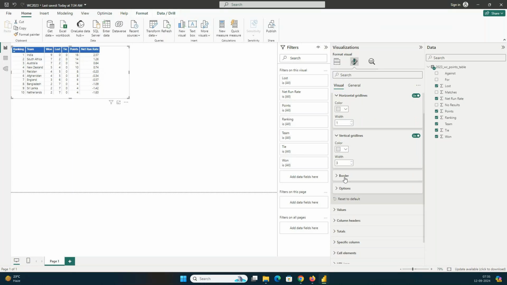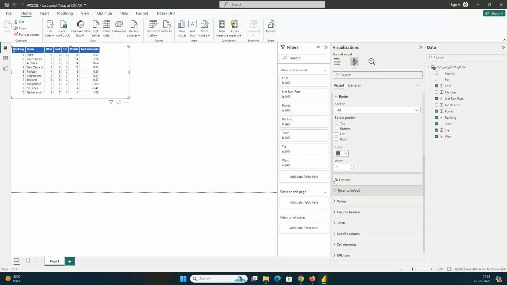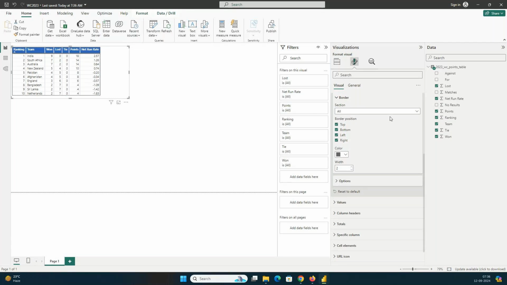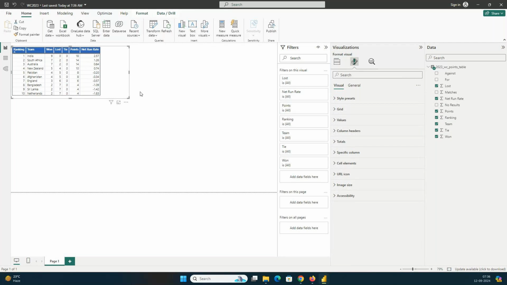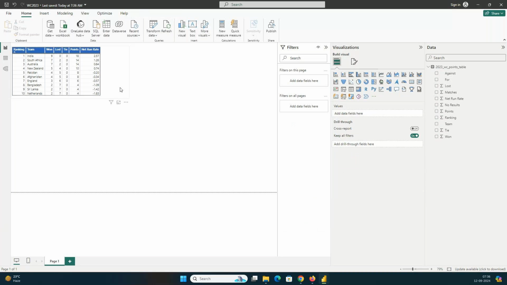Now I want the entire border for the table also. I want top border, bottom border, left, right, and a little thicker one. You see, so the table is created now. This is all formatting colors. It's very simple, and we can do a lot more. Now this table is created. Any questions, anyone?